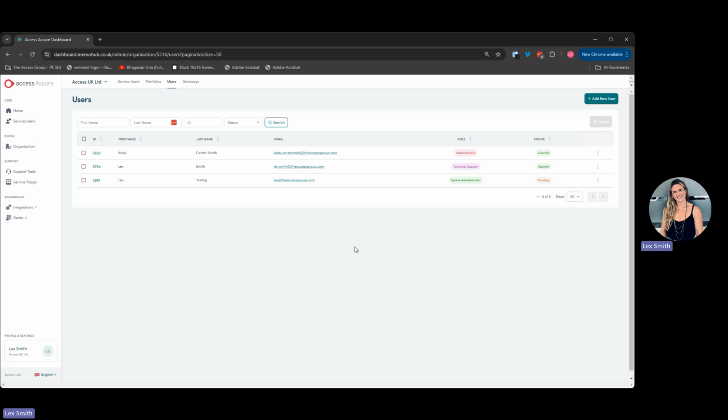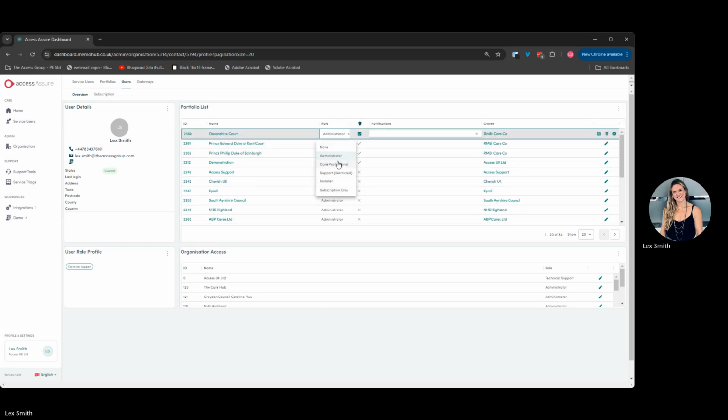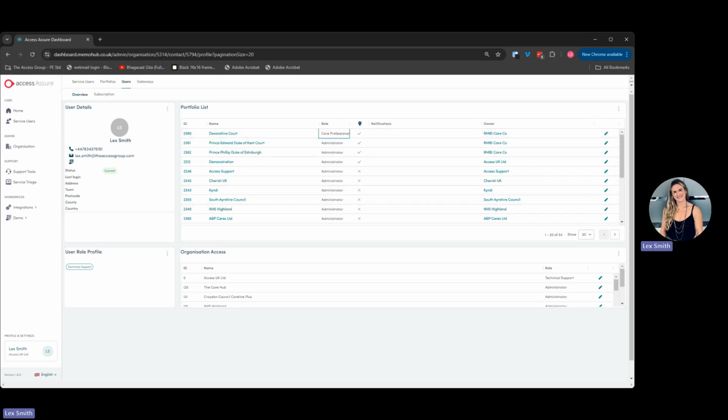And another thing to note is that permissions can be set at a portfolio level. So you may have users with access to multiple portfolios or organisations, and we can set and control different levels of role for each portfolio, which allows you some flexibility in how you want to construct and set up your teams.